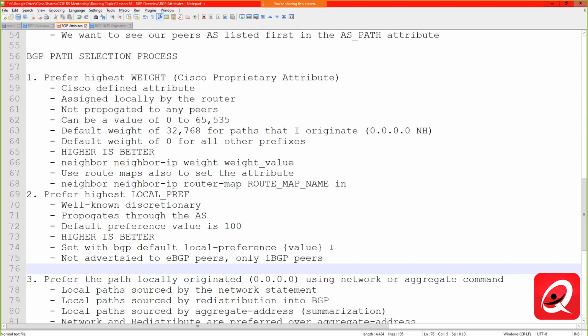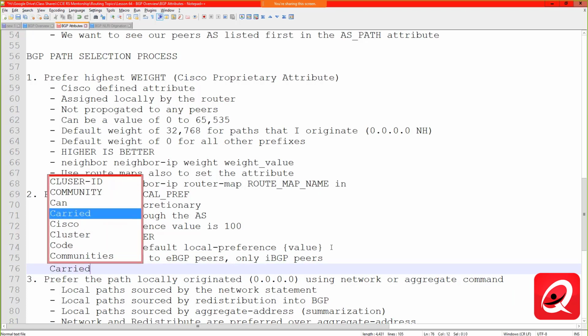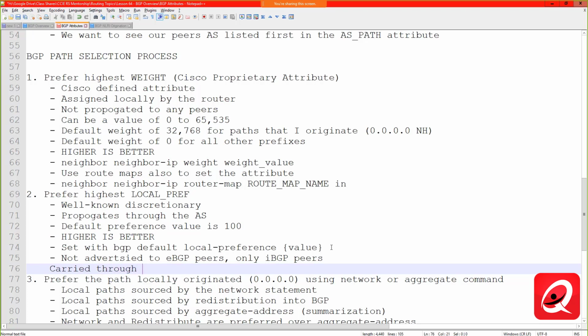The other thing is that it is carried through confederation eBGP. Now, we didn't get a chance to really talk about that much. It's not really that critical in this case.